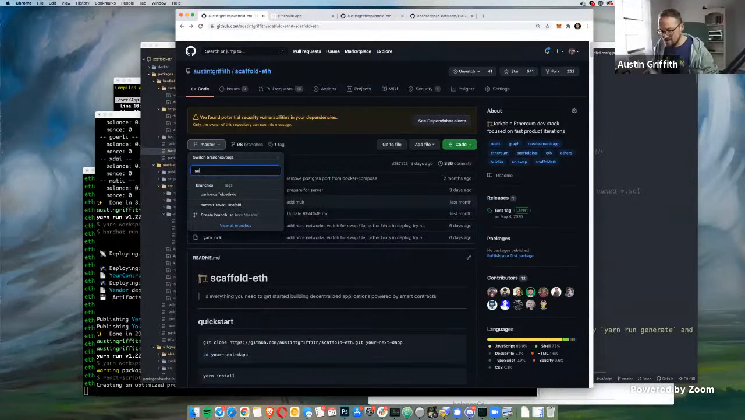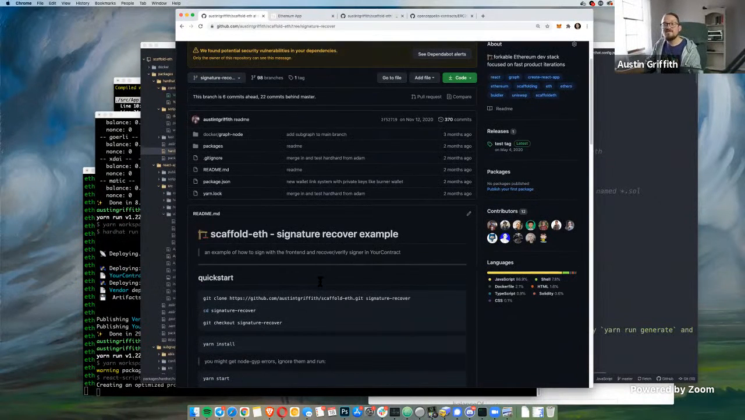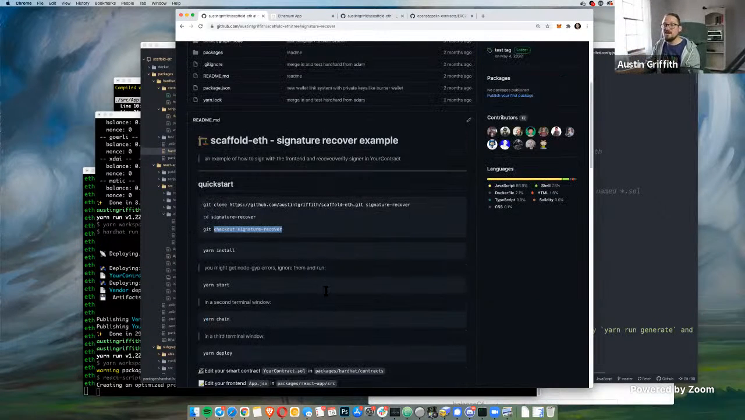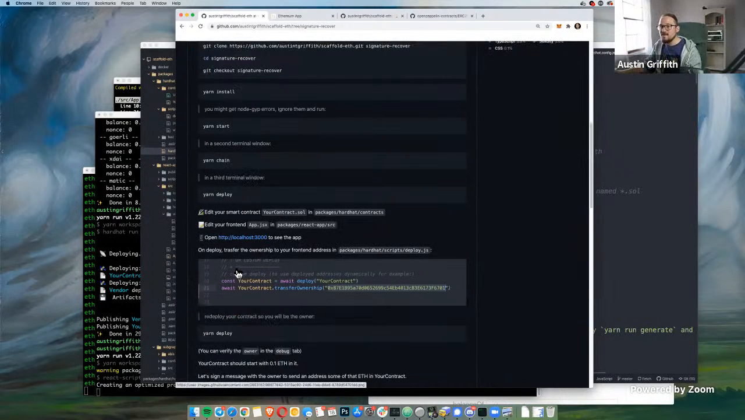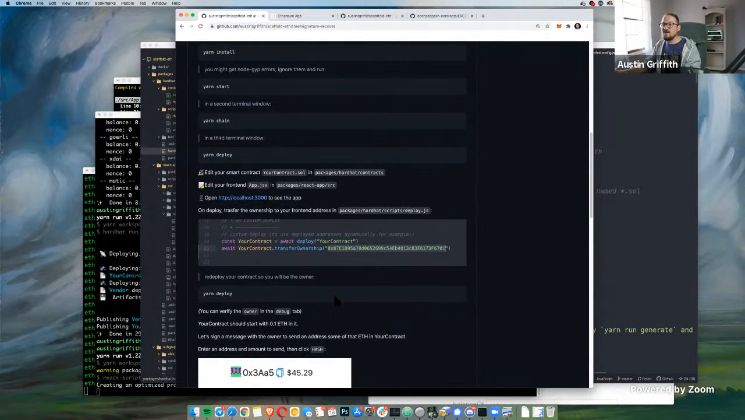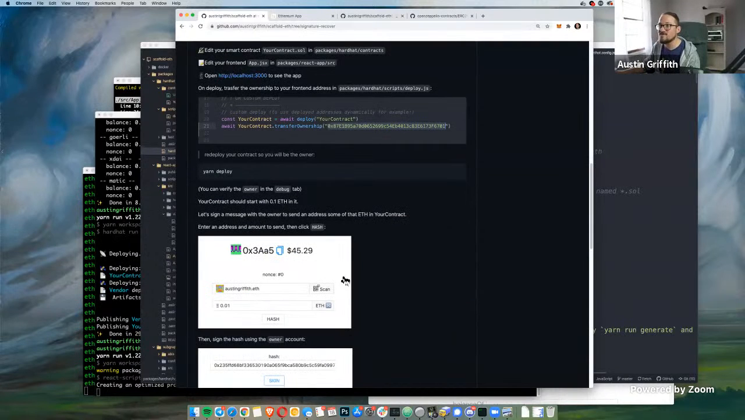And so if you want to build something that uses an order book, you're going to need to know how to do signature recovery. So if we go to signature recover, there's a Scaffold-eth README, and you basically just clone this and switch over to this branch, and it's all of Scaffold-eth. Everything is in the same place that you would normally expect it. But then it's going to deploy your contract that shows you how to do EC recover in the contract.